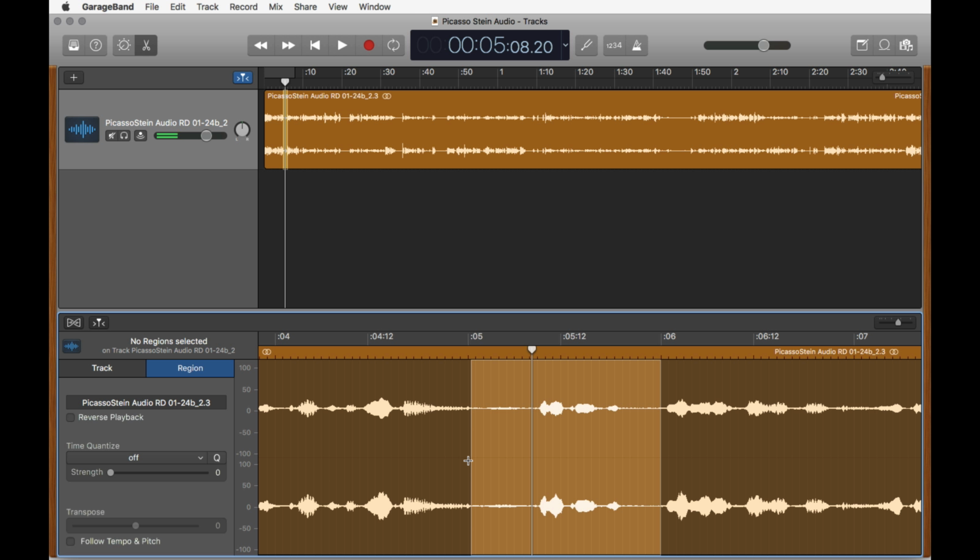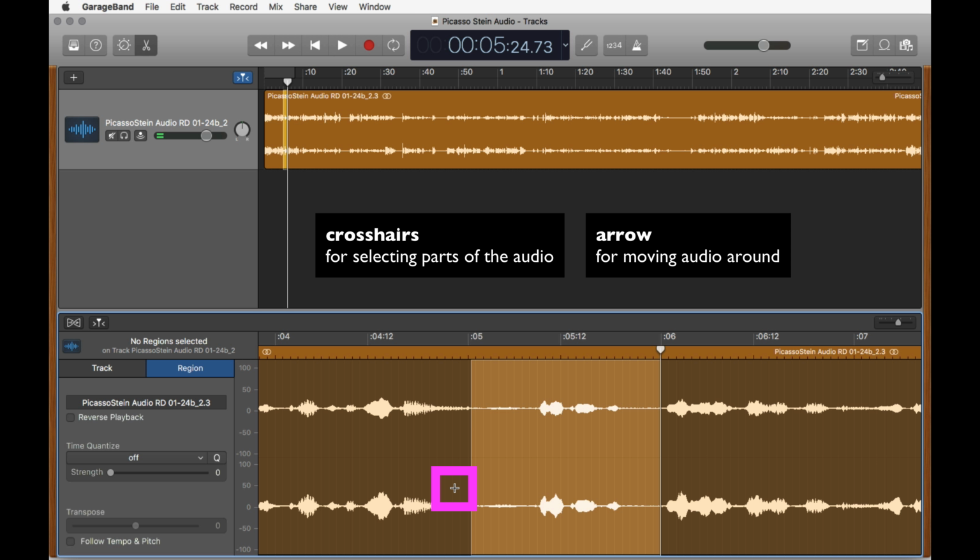Now, the most important thing to notice is the different things I can do with my cursor. You'll notice that when I put my cursor down here on this bottom part of the sound signature, it turns into a cross shape. When I bring it up here, it turns into an arrow. We use the crosshairs for selecting parts of the audio that we want to edit, and we use the arrow to move those parts around.